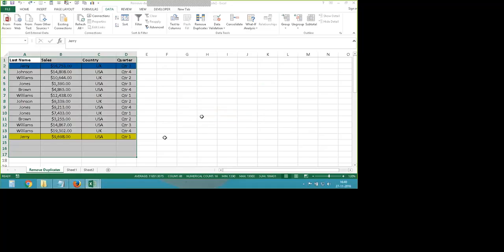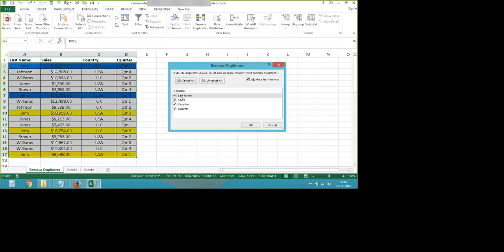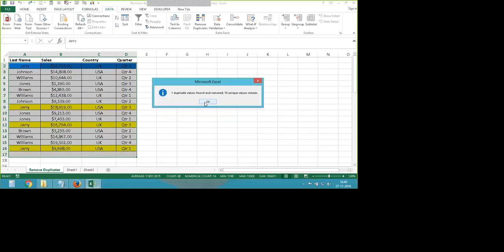So this is how we are able to remove the duplicate. So combination, alternatively. So if you want data back, just do Control Z. So remove duplicate, any order. So sales and quarter, one duplicate combination.